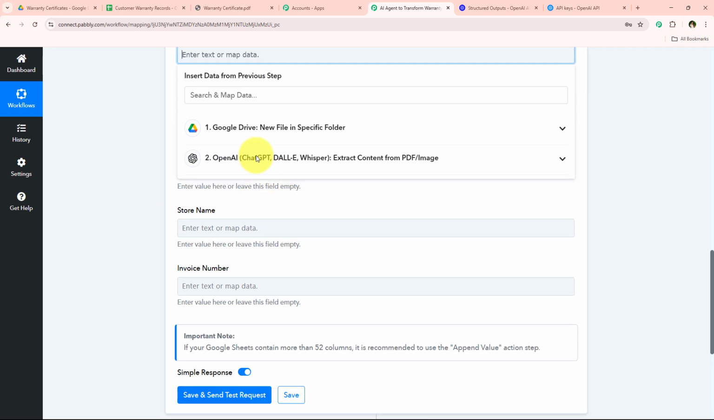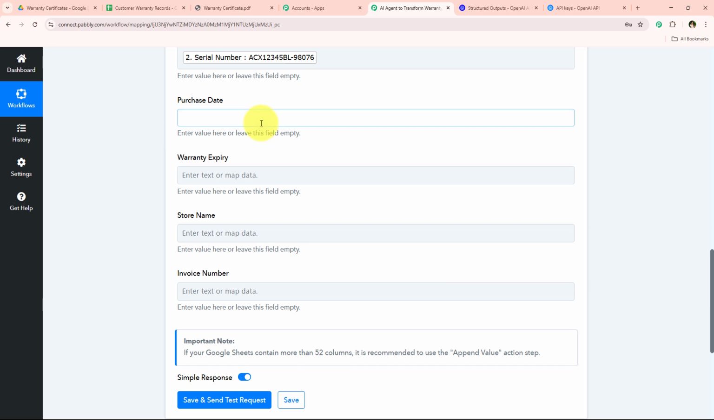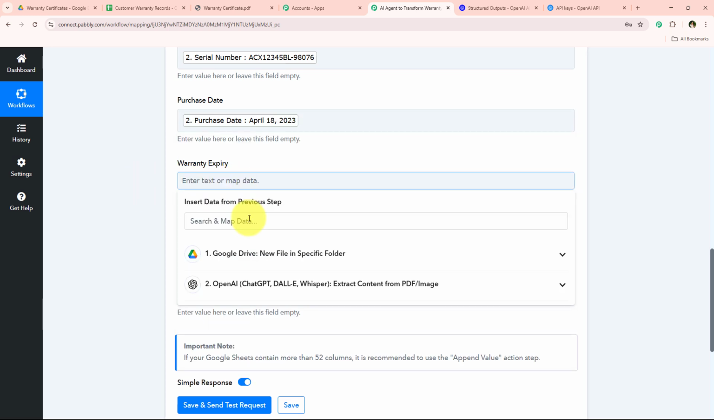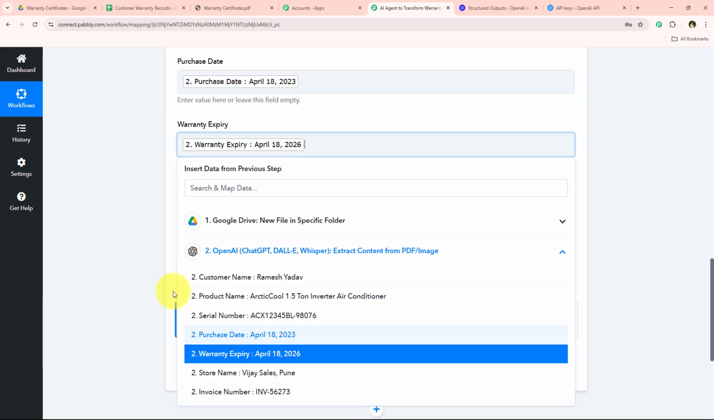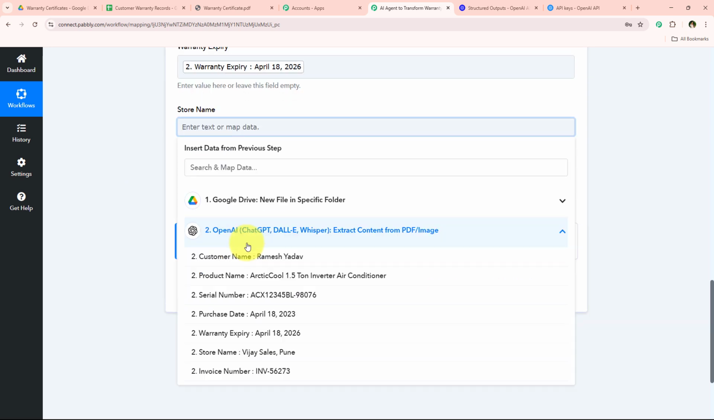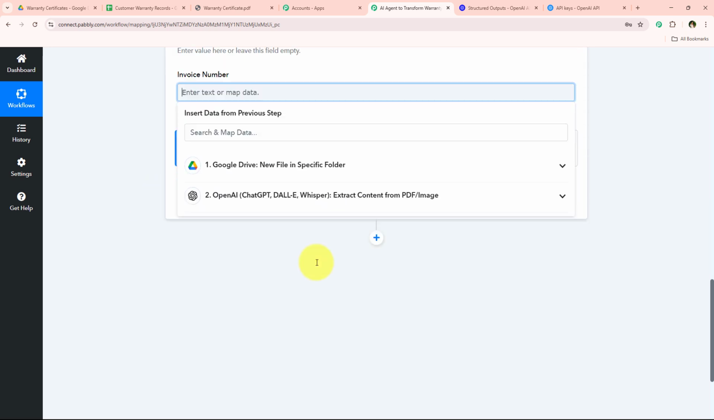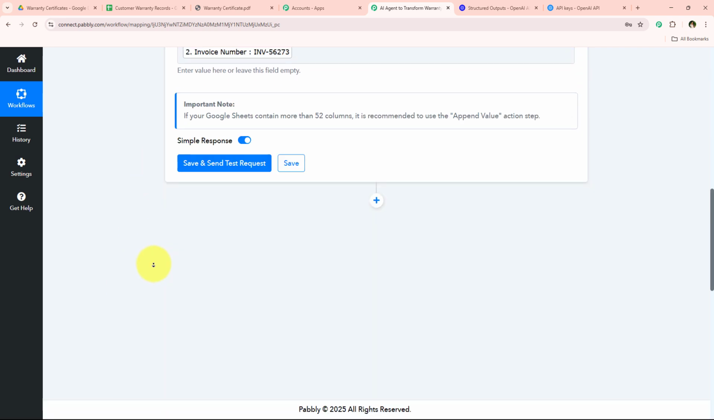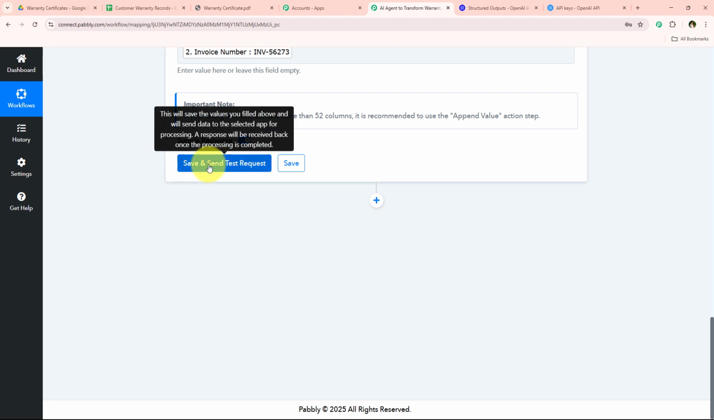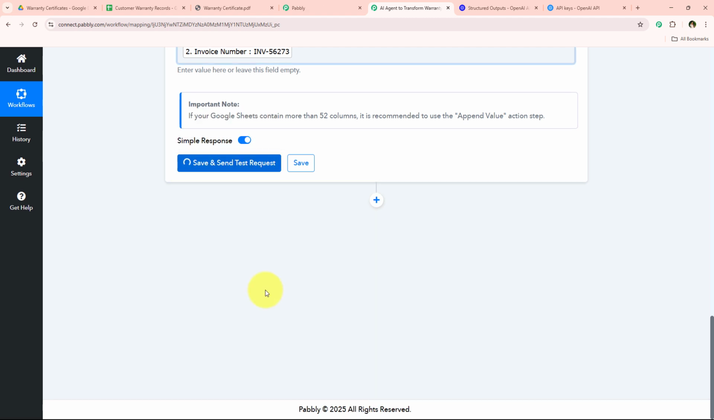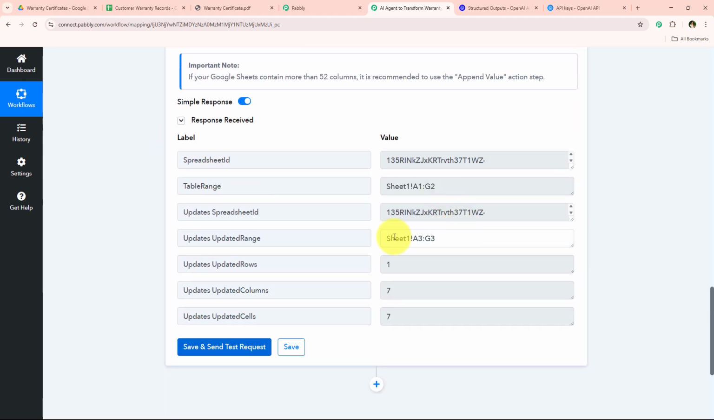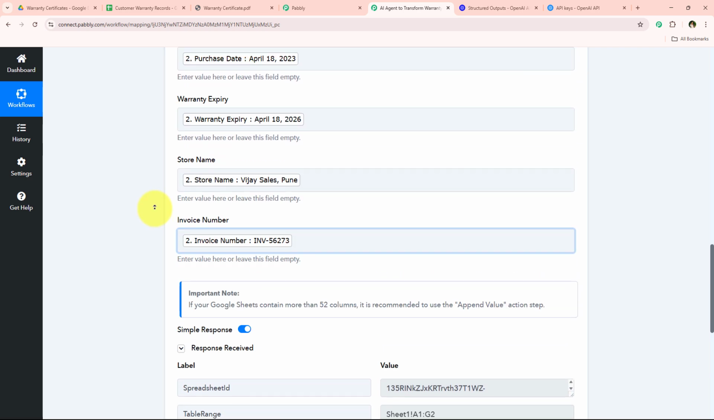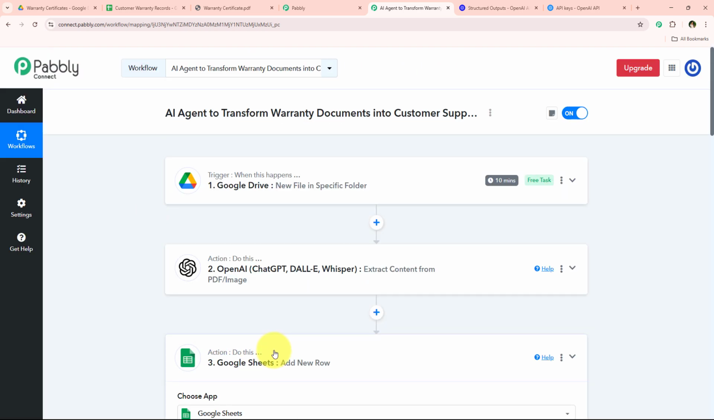I'm going to map the serial number right over here. I'm going to map the purchase date and the warranty expiry right over here. Then I'm going to move on further. I'm going to map the store name, and then in the end I'm going to map the invoice number. And after mapping all of these details, I'm simply going to click on this blue button which says save and send test request. And once I click on save and send test request, I'm going to receive the positive response that I've successfully added all of these details into my Google Sheets.